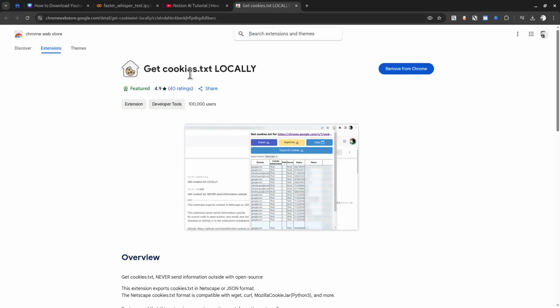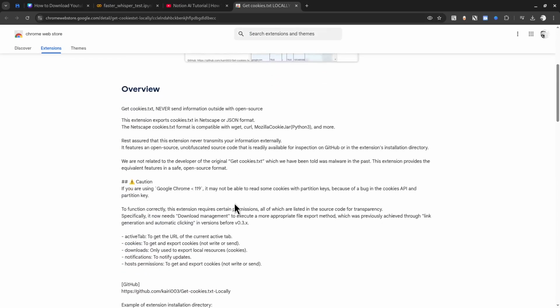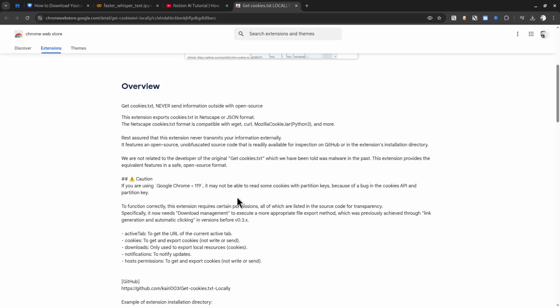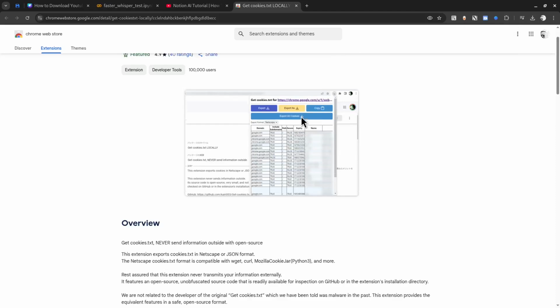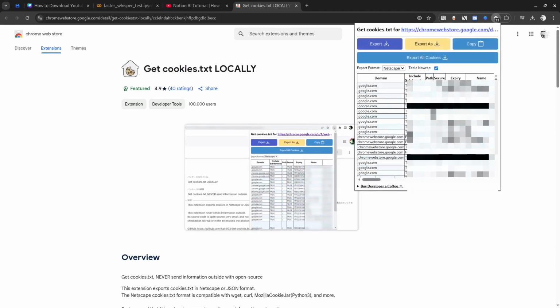This is a local cookie extension, meaning none of your cookie data will be shared with anybody else. This entirely works in a local environment, and this is also an open source extension. So you can take a look at the extension code and ensure that you are safe with your data. After you have added this extension to Chrome, you will see the extension here. If you click on it, you will see all the cookies available for the particular website that you are in right now.